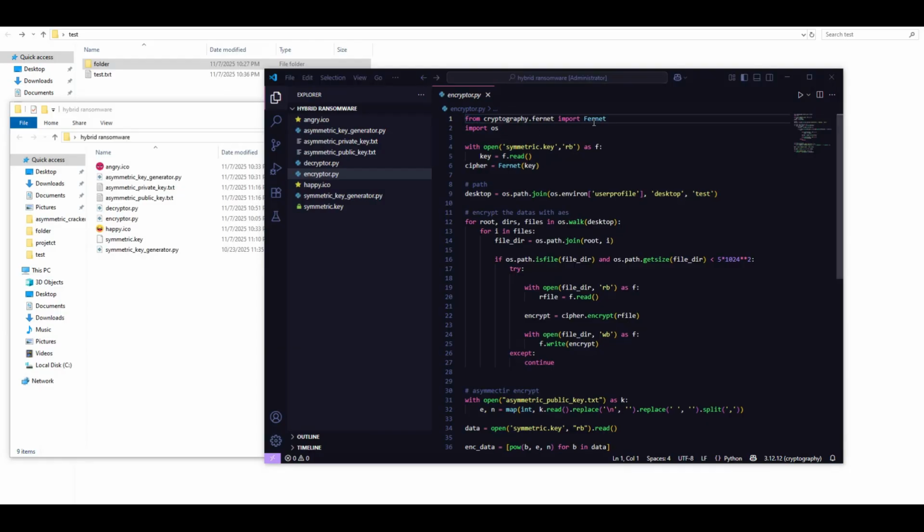I'm calling the Fernet to read the symmetric key in binary mode. So we're going to read the file, the symmetric key. We're going to pass the path, the directory we intend to encrypt. In that case I'm using the desktop test.